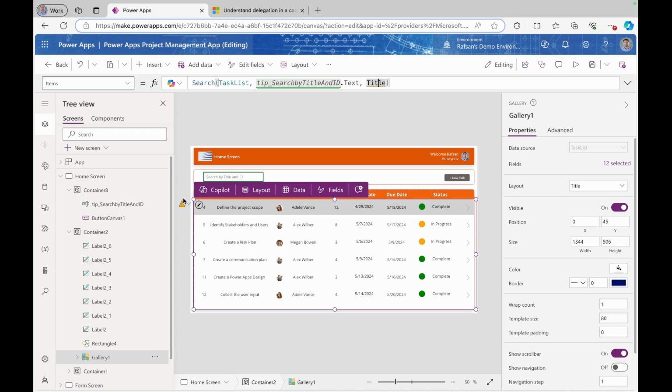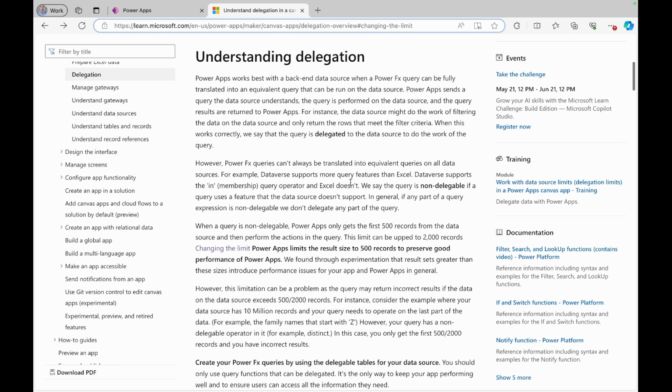So that's very important, and let's talk about delegation now. Delegation is about whatever function or query you put here, Power Apps assigns this task to the underlying data source, in this case SharePoint, and SharePoint goes ahead and searches the input that you put here. Because of delegation, it can only do so within a certain limit. If that's the case, we call this a non-delegable query. And you can learn more about it here, understanding delegation.